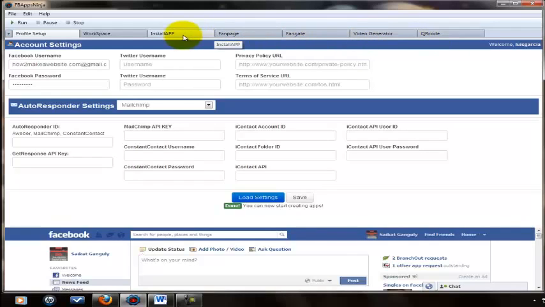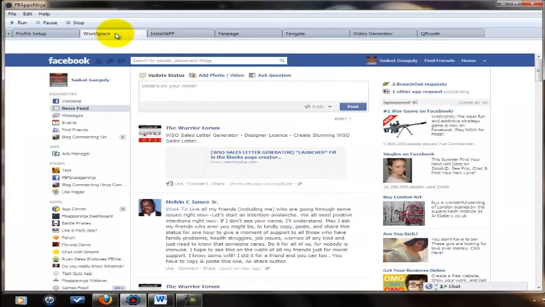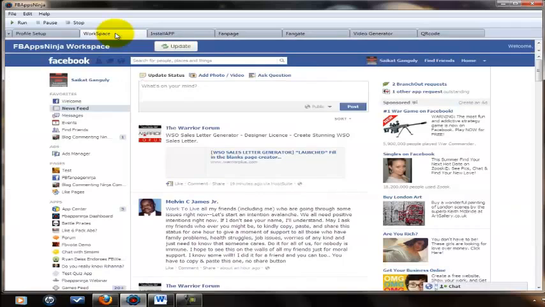The next step we're going to be looking at is the workspace. The workspace tab is the tab that you click in order to access the back end of the software, the area where you create the applications themselves. So I'm just going to go ahead and click on that tab, and as I click on it, the software automatically takes me to the back end of the software.